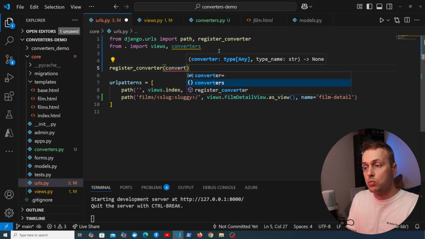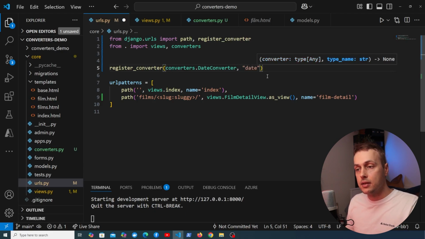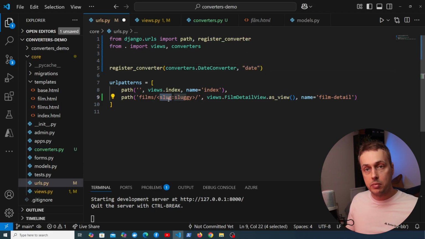So we're going to use the converters module. And the one that we wrote is called DateConverter. So that's the converter class. And then we have the type name. So what we can do here is pass in date. Now the type name is what you basically see before the colon in the URL when you're capturing this given value. So now that we've registered the converter, we can actually define URLs that use this date converter.